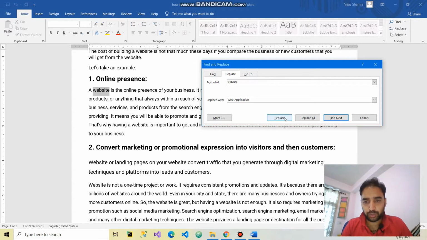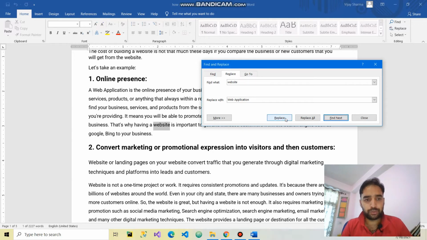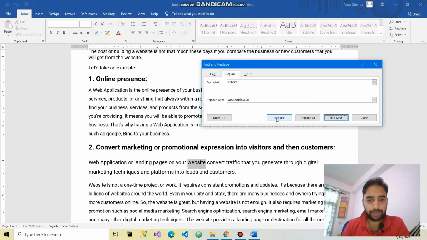Now we have two options. We can click on Replace All, and we can also replace one by one. So let's see first one by one. Replace, click once. Now you can see website is changed into web application. Now it's going to change this one. Keep watching it. Replace, now it's web application, and from here, replace and replace.